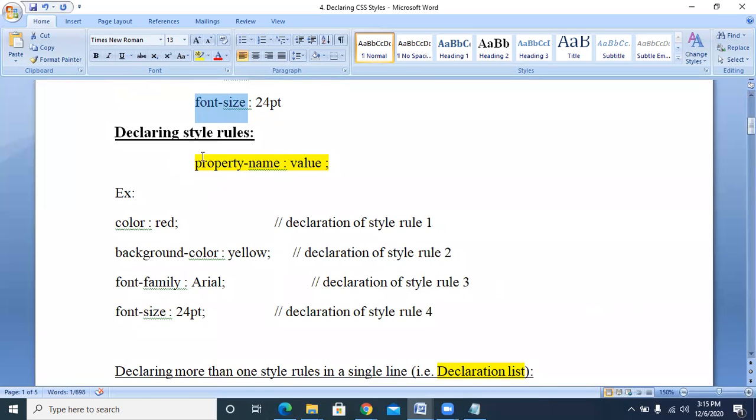Now there are different styles of declaring style rules. First you mention color and assign the value red. Second, you give the style background color yellow. Third, you change the font Arial. Font size 24. These all properties we separate by a semicolon. The purpose of using the semicolon is that you are separating one declaration from another declaration.